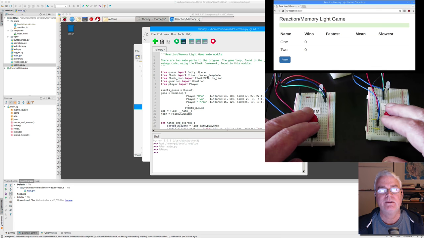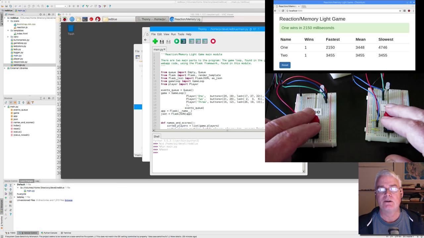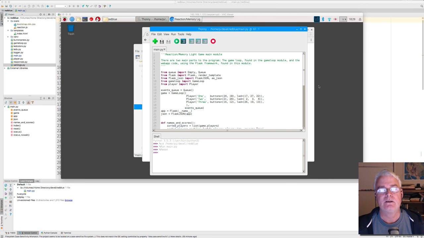Hello. In the previous video, you saw my little game that tests your ability to remember a sequence of flashes of red and green on a multicolor LED and then replay that using red and blue buttons. And now I'd like to take you through the code.